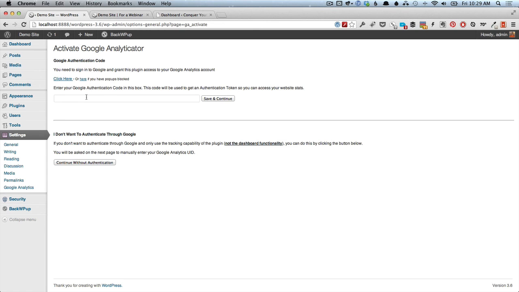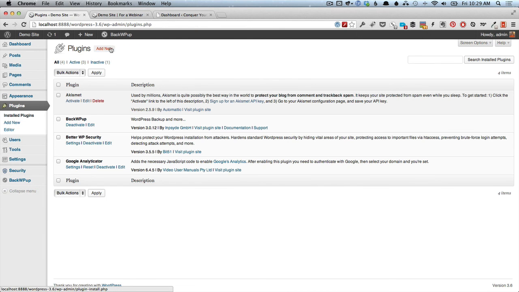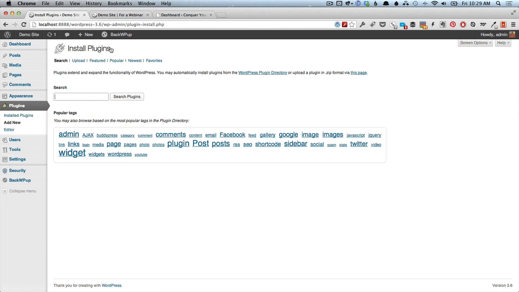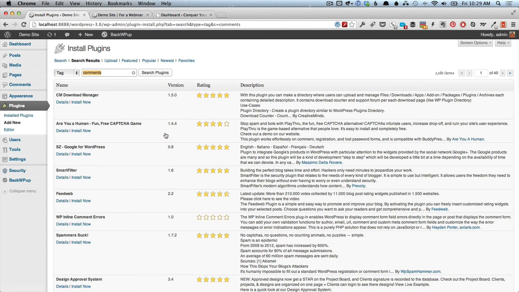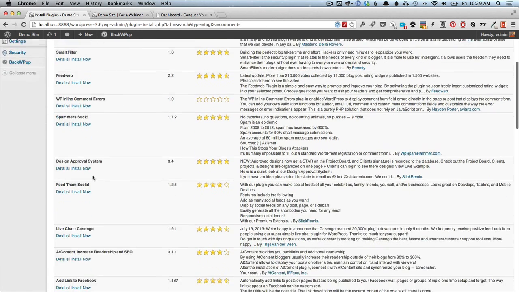Next, we'll look at commenting plugins. So if you want to install Livefire or Discuss, those are plugins as well. You can even go into the plugins and add new. And I think if you click on the comments tag, it will pull up some of the other commenting systems that are out there. So there's all of these different ones.